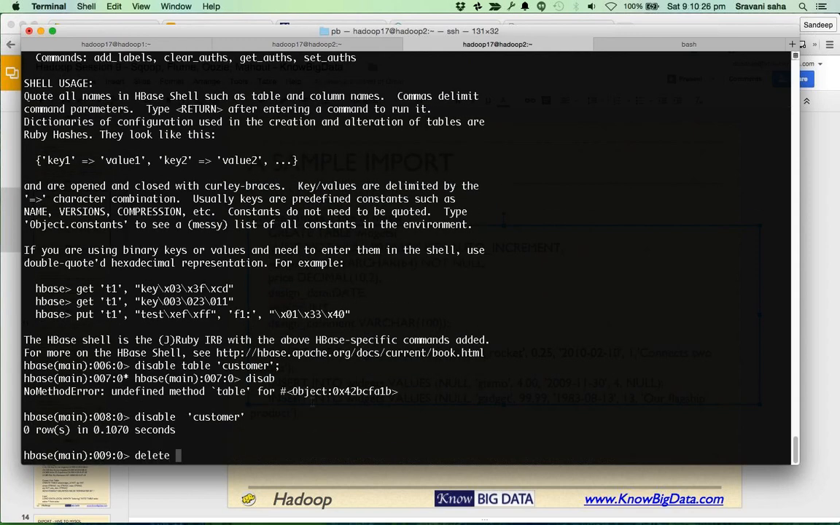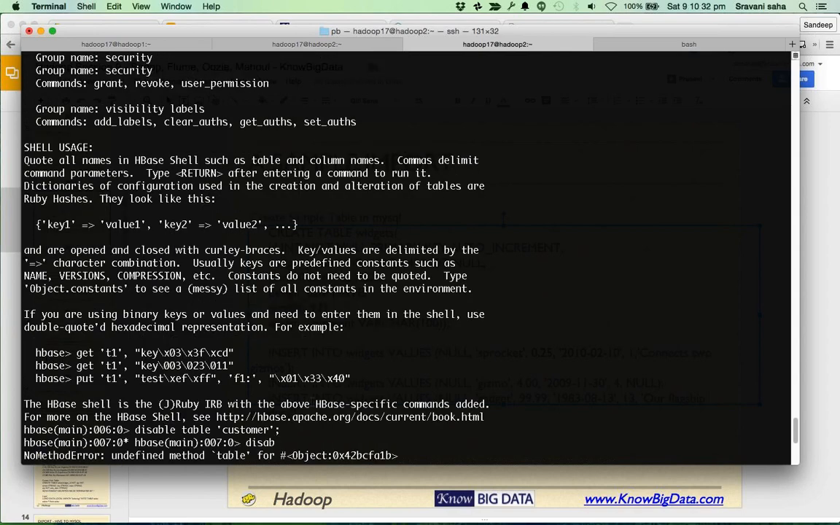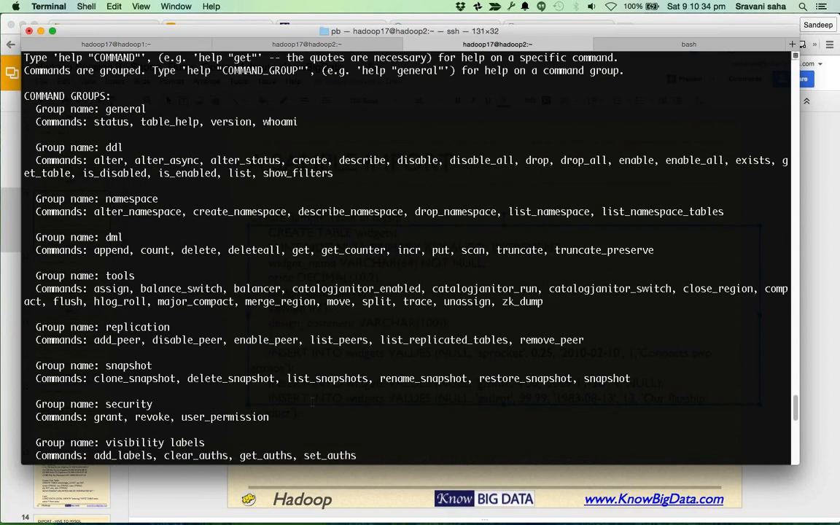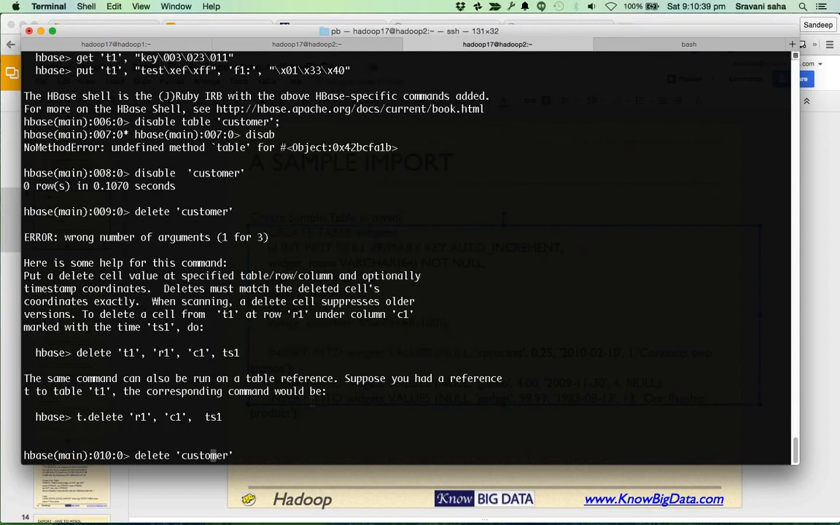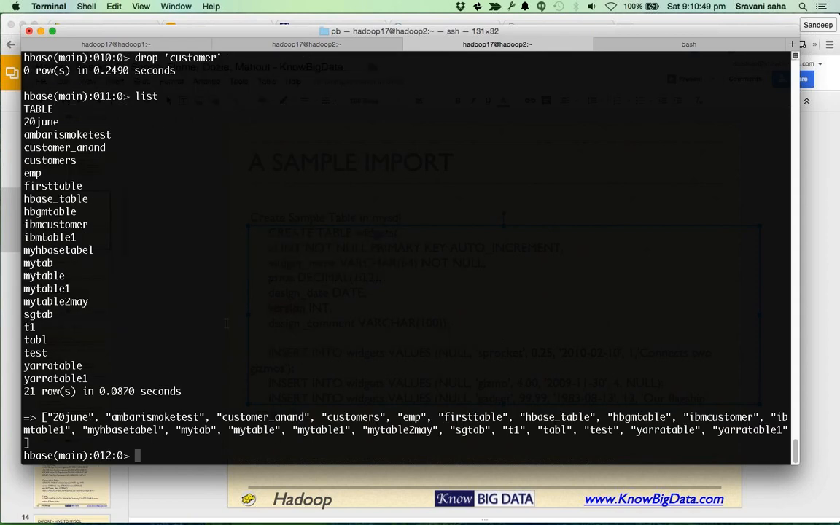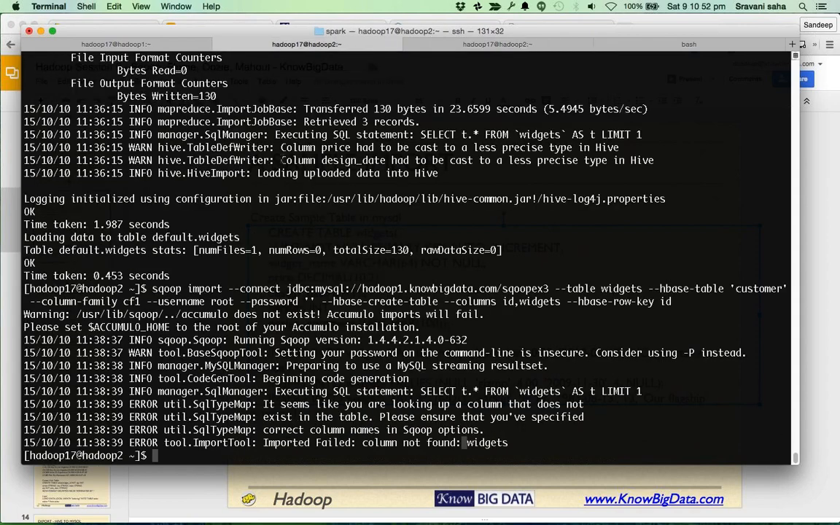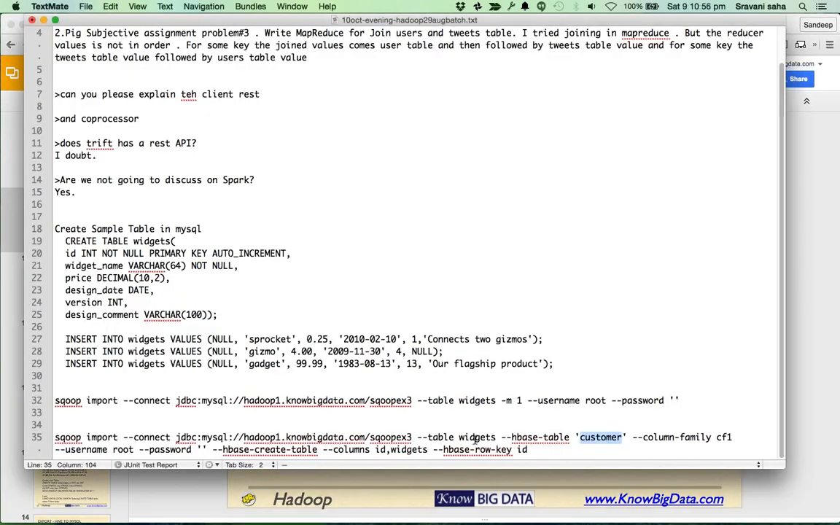Now we can say delete, and how did we drop? All right, it's done now. So if you say list, it will not be there anymore. All right, now let's try to import. Let's try to import this data.